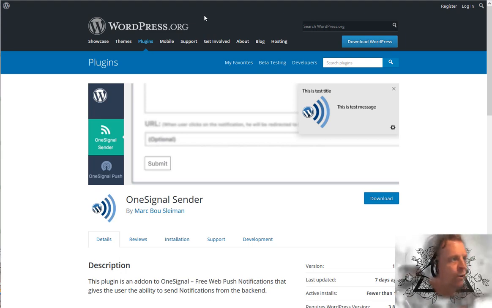Currently, I can't remember the one we're using at the moment. It's a push notifications. Push notification. That's what I'm looking for. Thank you. Push notifications. And it allows you to send the notifications from the back end of your WordPress website, not having to go to the dashboard of the third-party service to create the push notification.